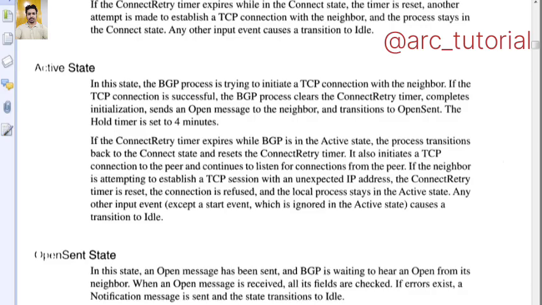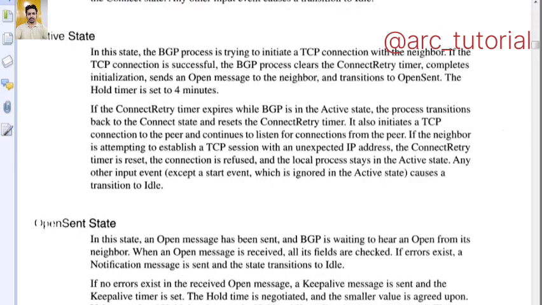If the connect retry timer expires while BGP is in active state, the process transitions back to the connect state. As I told you, in active state, if your connect retry timer expires, then it will move back into connect state. So that's what they are trying to make you understand. So what is the difference between that hold down timer and this hold down? This hold down timer is not going within the open packet. It means that a BGP process clears the connect retry timer, completes initialization, sends an open message to the neighbor and transitions to open sent. And in open sent, it will set its hold down timer for 4 minutes.